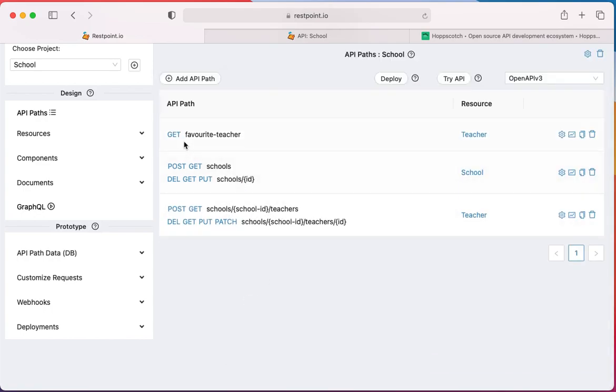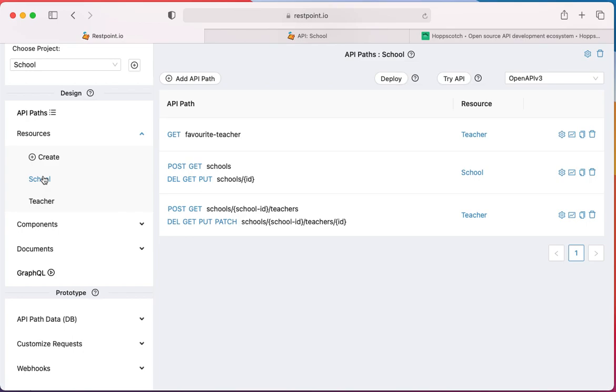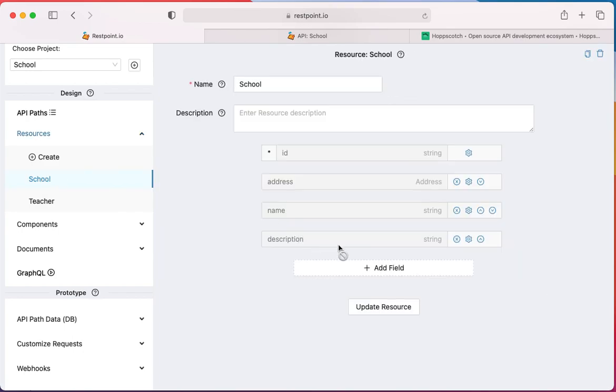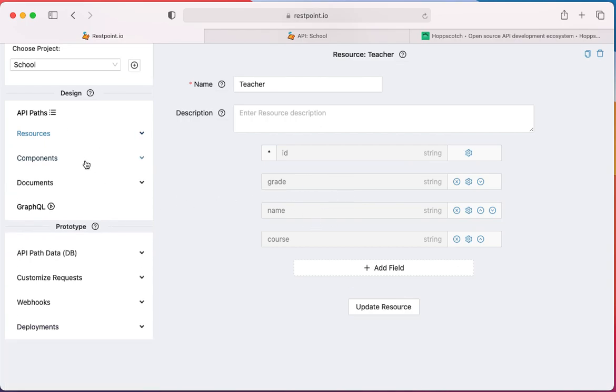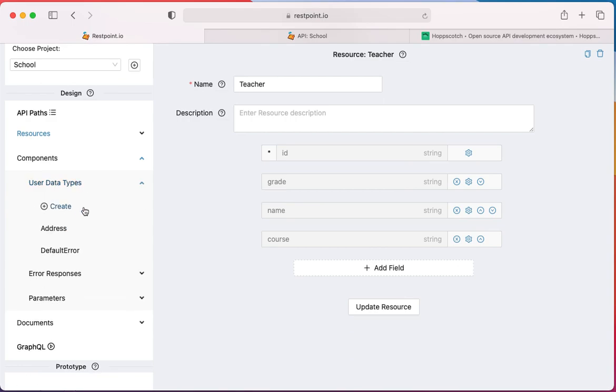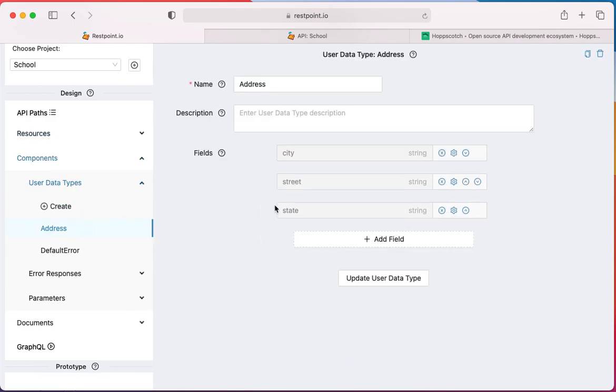So you'll see there now I support get favorite teacher. Now if I want to see my resources, there they are here. If I want to add another resource, I can add it in. If I want to add another teacher, some properties, I can change that. And under my user-defined data types, you'll notice I have an address, and that was what I set up. That was why I created it for the school.